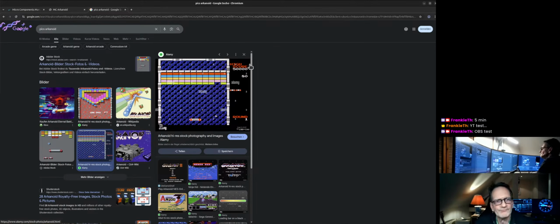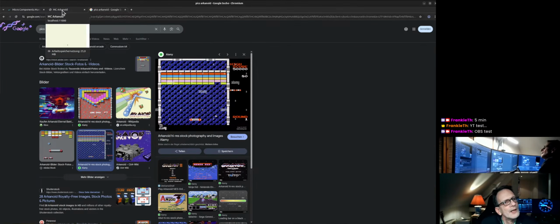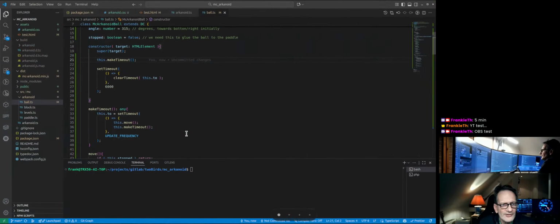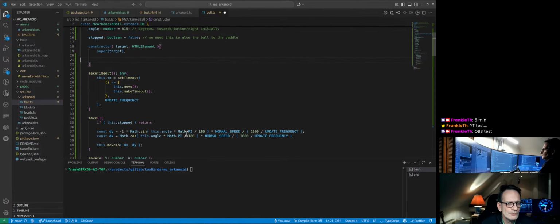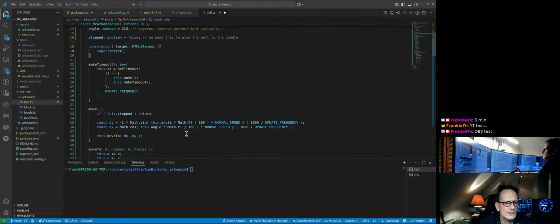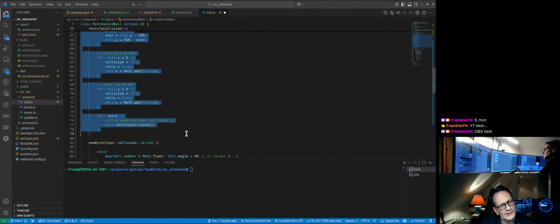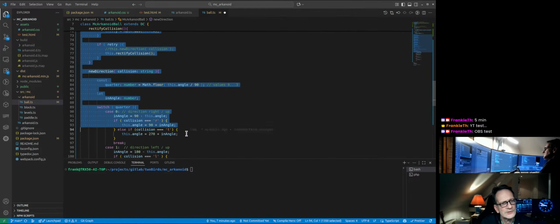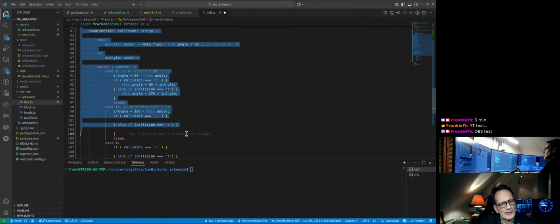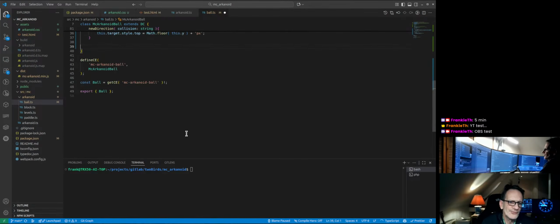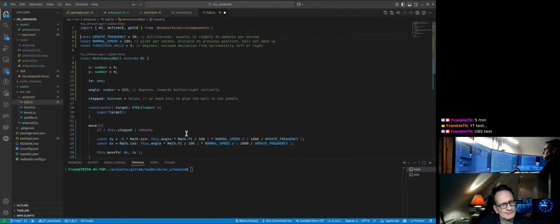So, what do we do? Let's go to the code. Let's forget this. All movement. That's okay. Rectify collision and new direction. I will delete. The first one wasn't tested and the last one was plainly wrong.